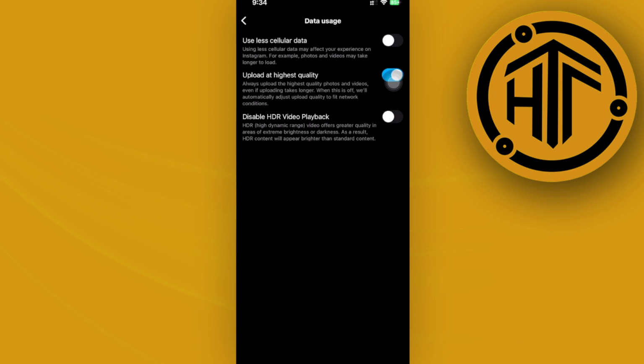So in this case, if you want to enable auto scroll, you need to have this disabled so that it's going to use most of your data, giving you most of the features and the best user experience that you can have.